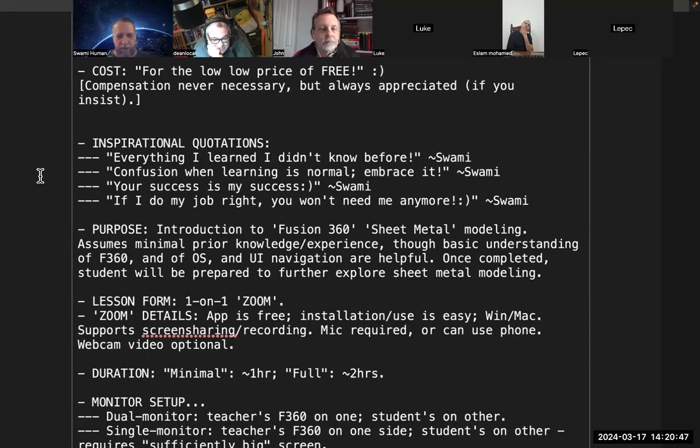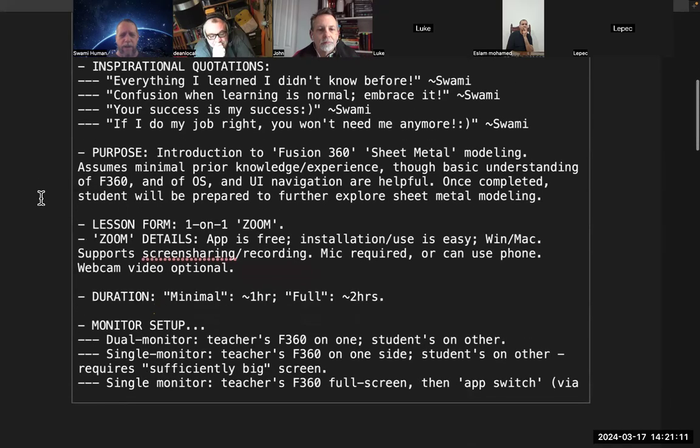As far as learning, I say everything I learned I didn't know before. And also confusion when learning is normal, so embrace it. We all know that state, but we look back on it and we get the aha moment and everything looks simple and clear in hindsight. So keep a positive attitude as you go and you will be more effective. Anyhow, so there it is.